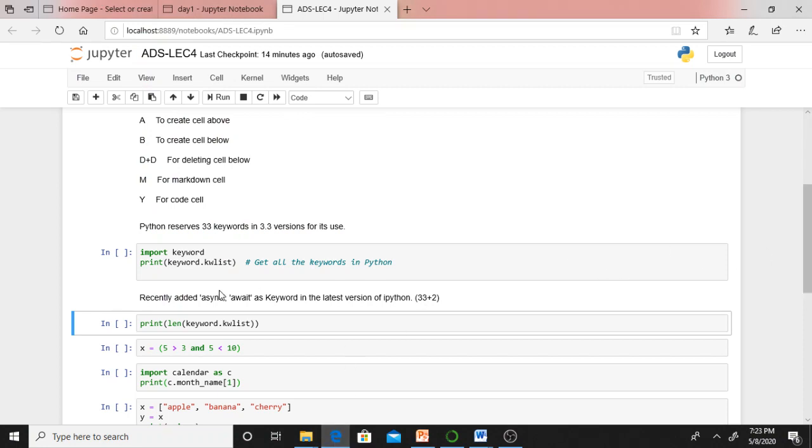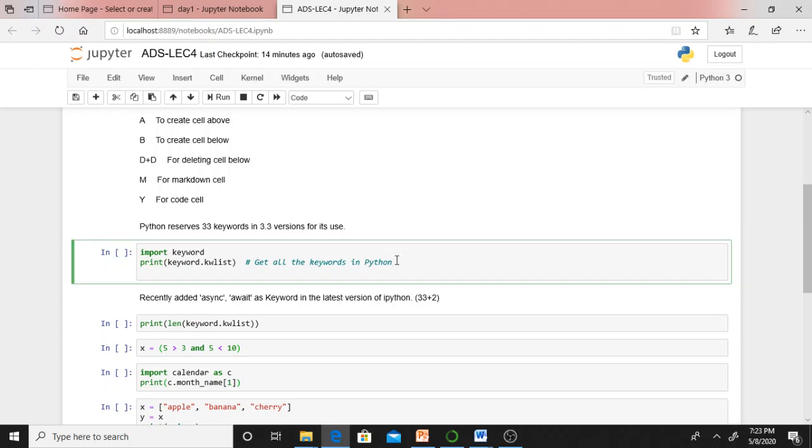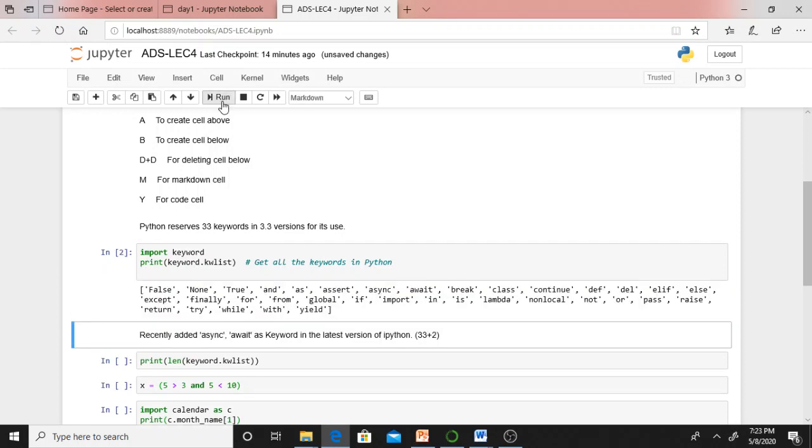Just see this one here. Import keyword. Get all the keywords in Python. That's what it says. Print keyword dot kw list. How can I execute this? Let me run. If I press the run button, you will get the output. These are the list of keywords which I have shown in the PPT, isn't it?